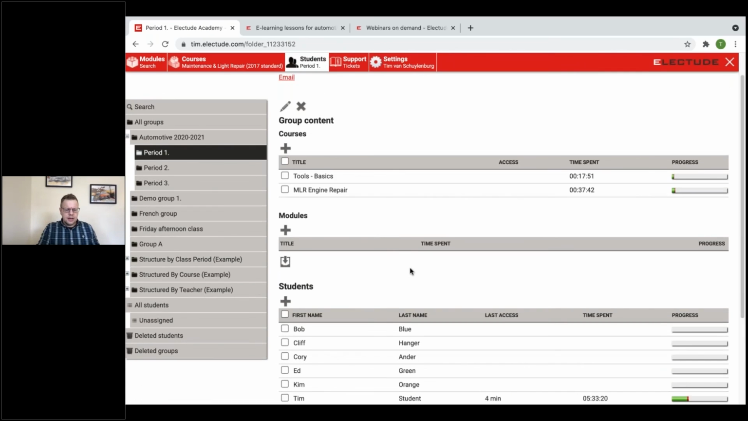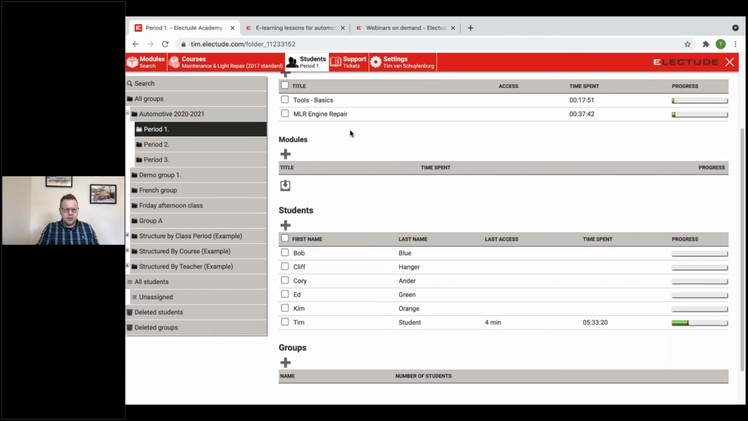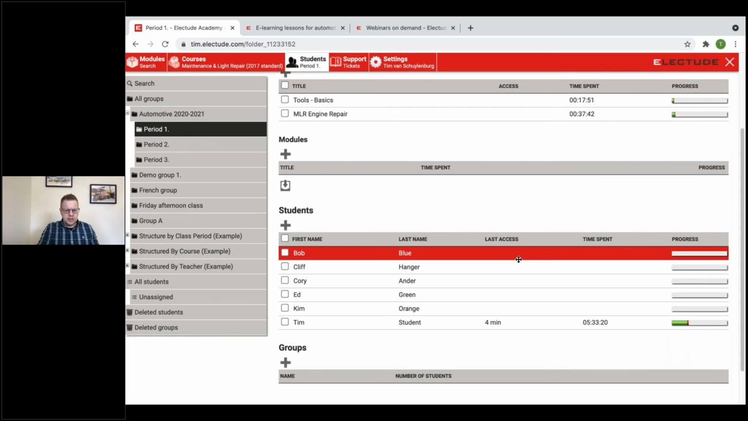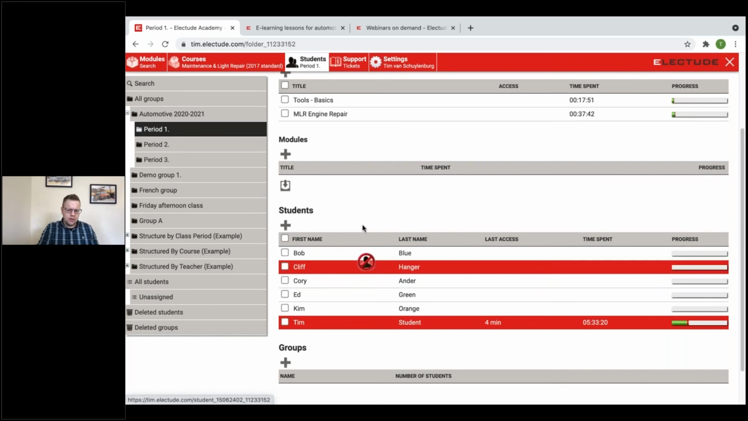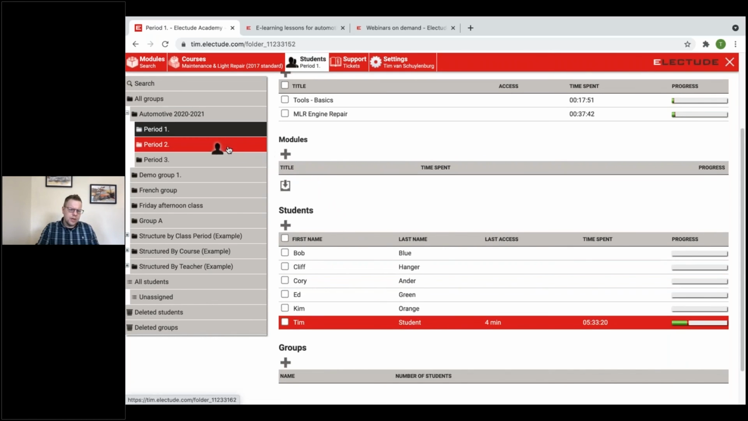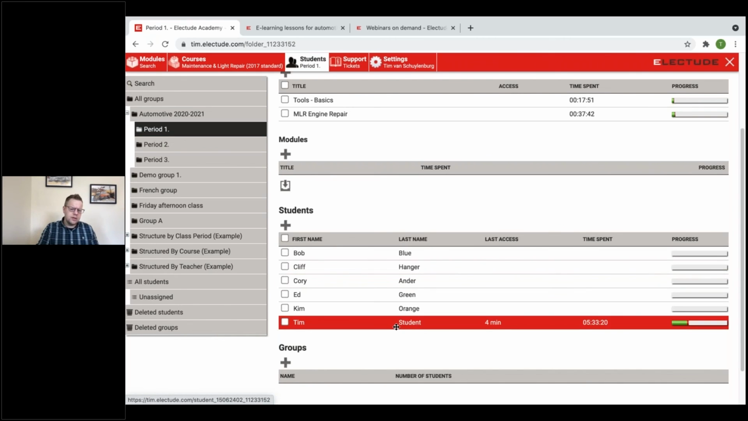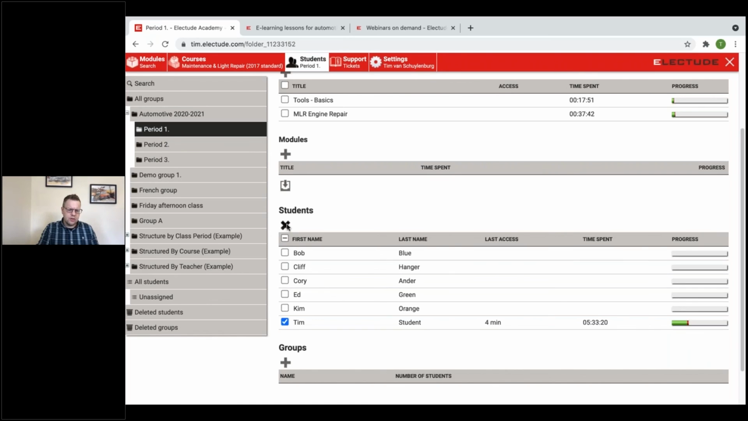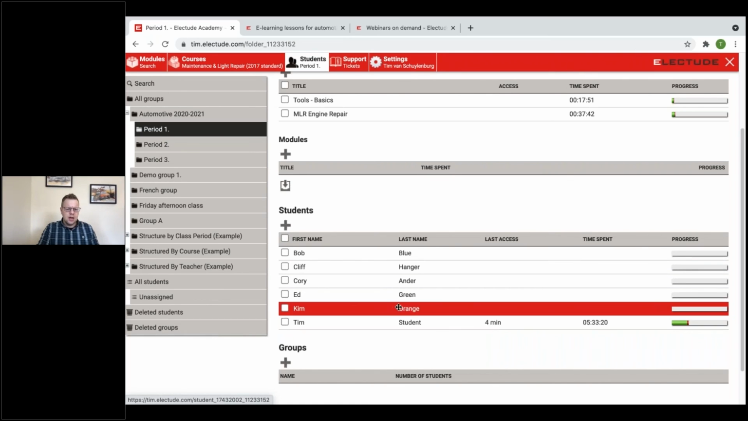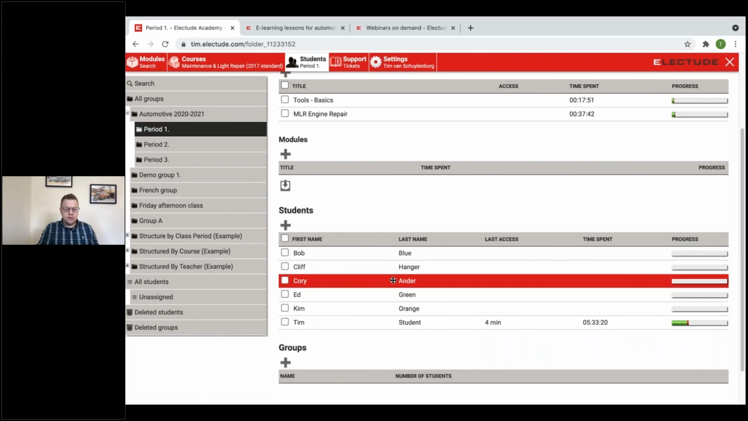All right, so let's say the students are all done with the tools and the MLR engine repair, and you want to assign them to period 2. You just do the same thing. You can just click and hold the student and copy him over to period 2. They will still be in period 1, so you don't erase them from that group. To do that, you have to click in front of the student and use the X. So you don't actually have to erase them.